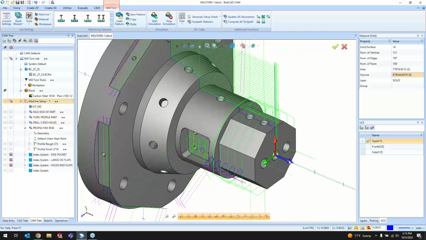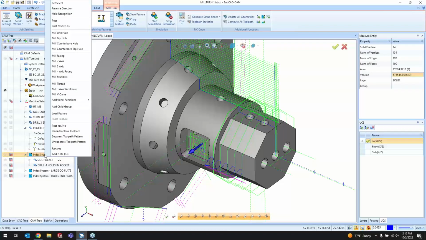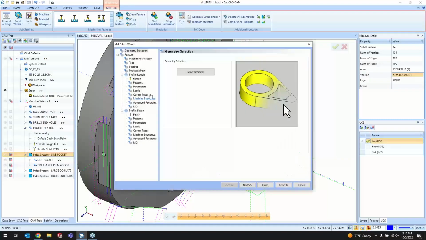Instead of the machine setup, we've got the index system for the z-axis pointed towards the side of the stock instead of the front face of the stock. So I'll delete that one I just created since I've got it under here, index system, side pocket. That's what I did there. And then from there, I just right click on the index system, and then I'll be programming from that setting there. Whether I'm doing any milling operations here, so drilling, tapping, counterbore, it'll be under 2-axis.